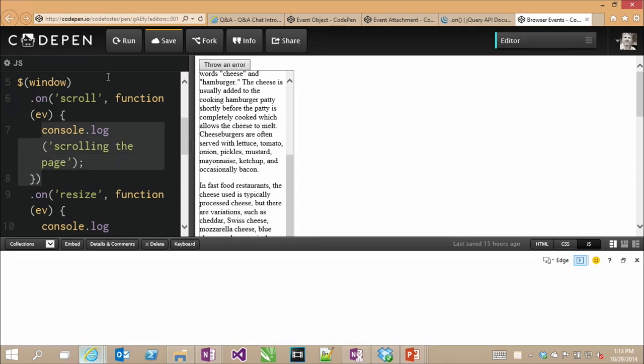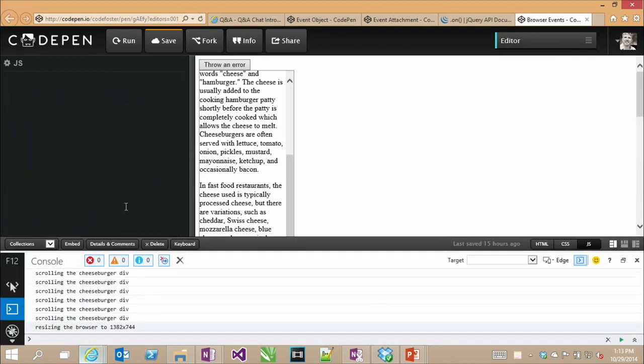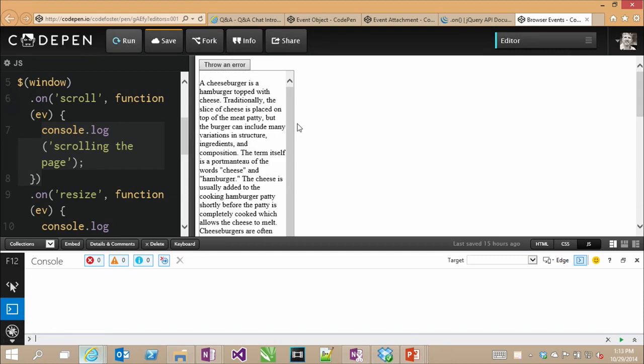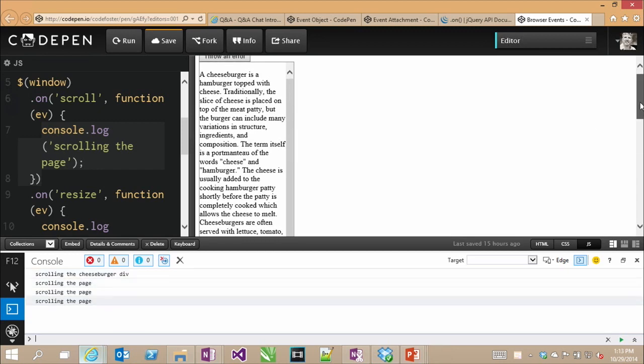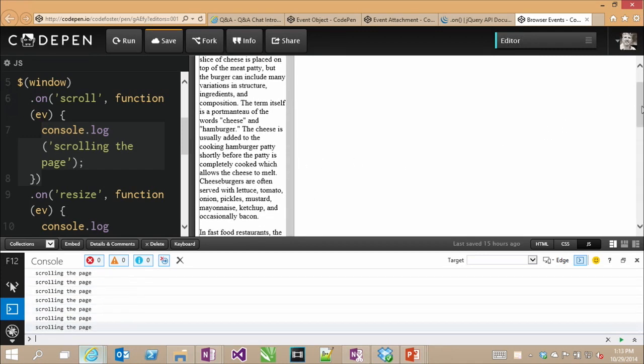So let's give this a try. I'm going to need that console, by the way. Now let me go ahead and rerun my pen, and now I'll scroll just a little bit here. Scrolling the cheeseburger div, and now I'll scroll the whole page, and it says scrolling the page. Okay, so it's differentiating between those two scrolls.